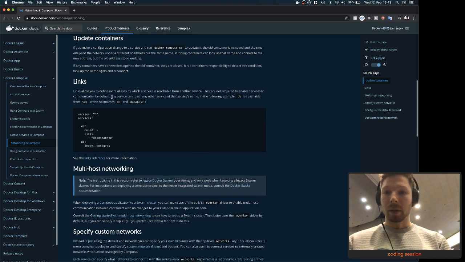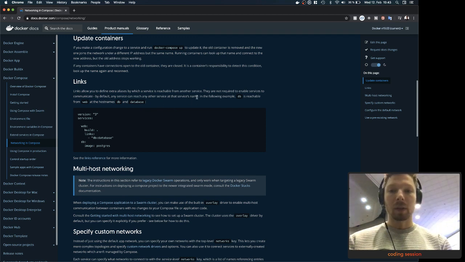Links allow you to define extra aliases by which a service is reachable from another service. They are not required to enable services to communicate. By default, any service can reach any other service under that service name.